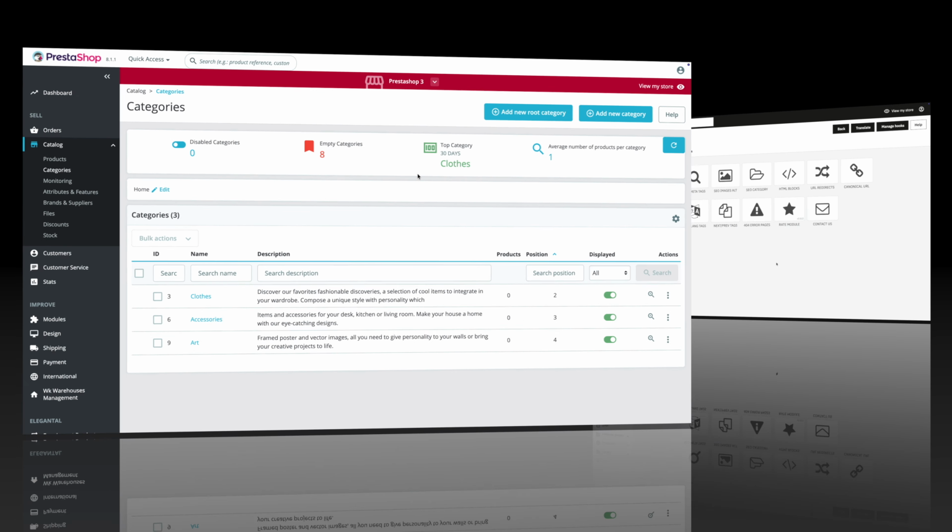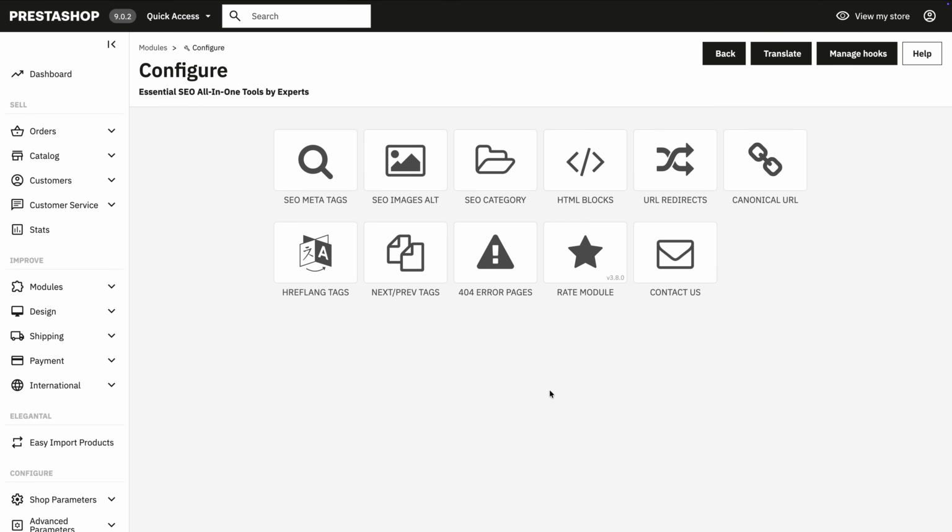To summarize, this module helps you manage many important SEO tasks from one module. You can generate product metadata, category metadata, and image alt text with reusable shortcode rules. You can manage redirects, canonical URLs, hreflang tags, pagination markup, HTML blocks, social metadata, and 404 records. The module can save a lot of manual work, especially for stores with many products, multilingual catalogs, migrations, or frequent product updates.